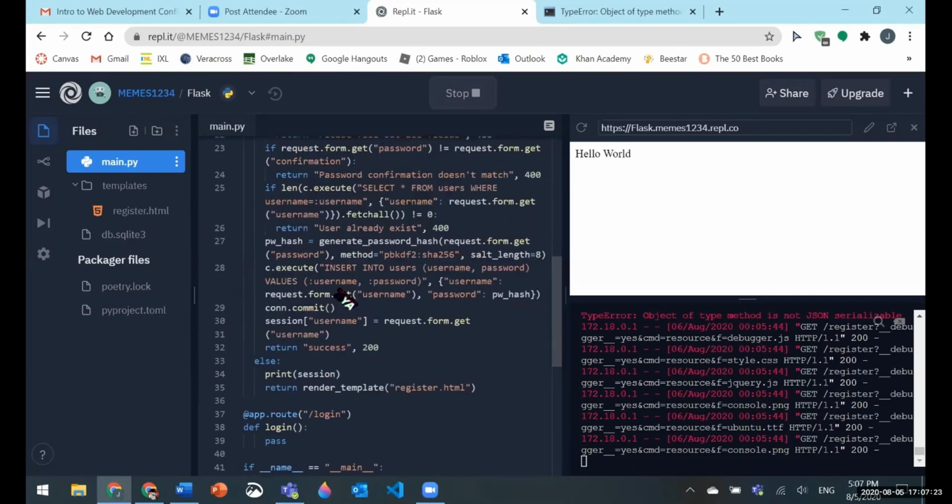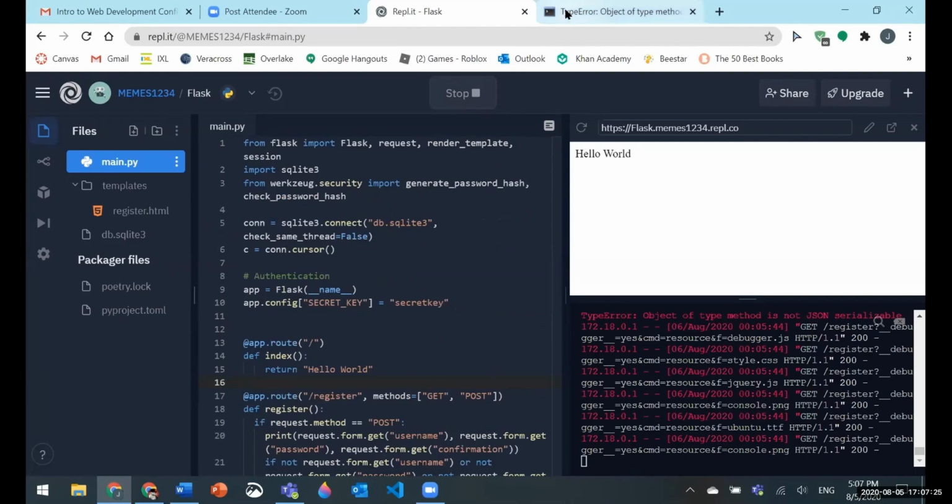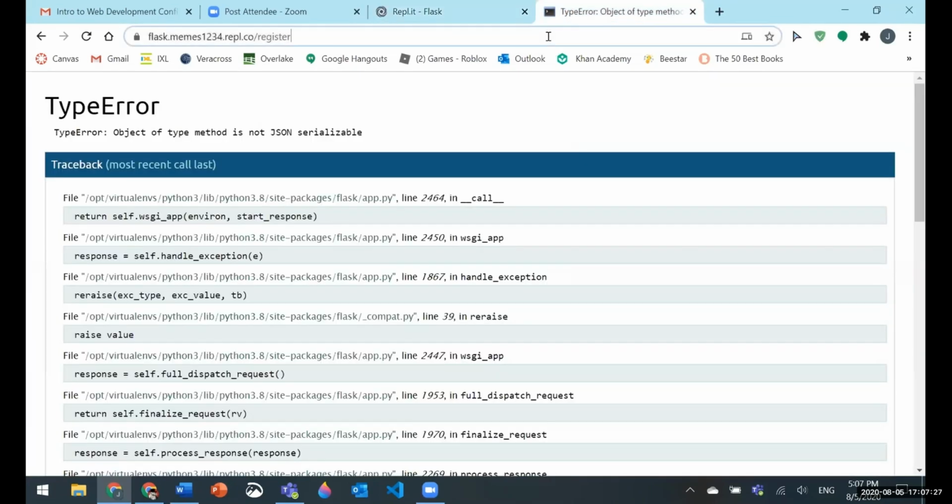Yeah, you shouldn't be able to annotate. If you can't, don't annotate.